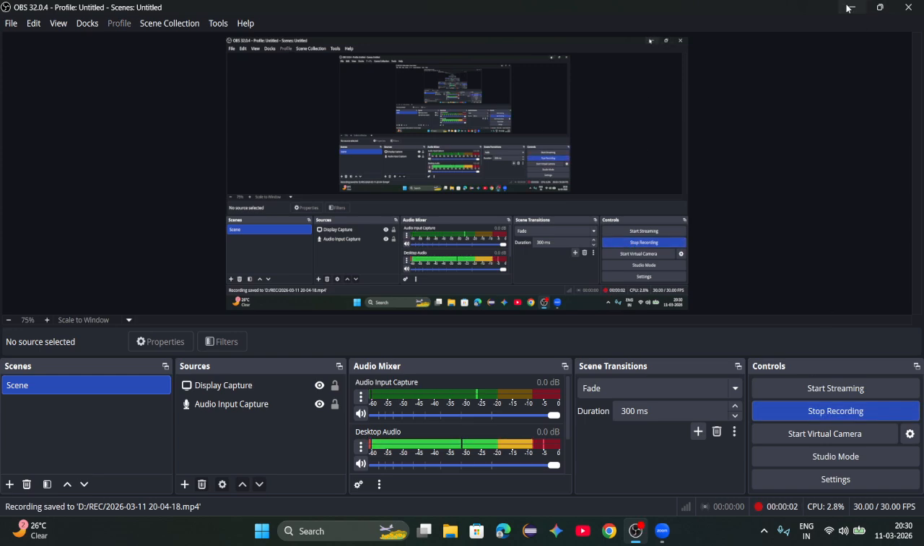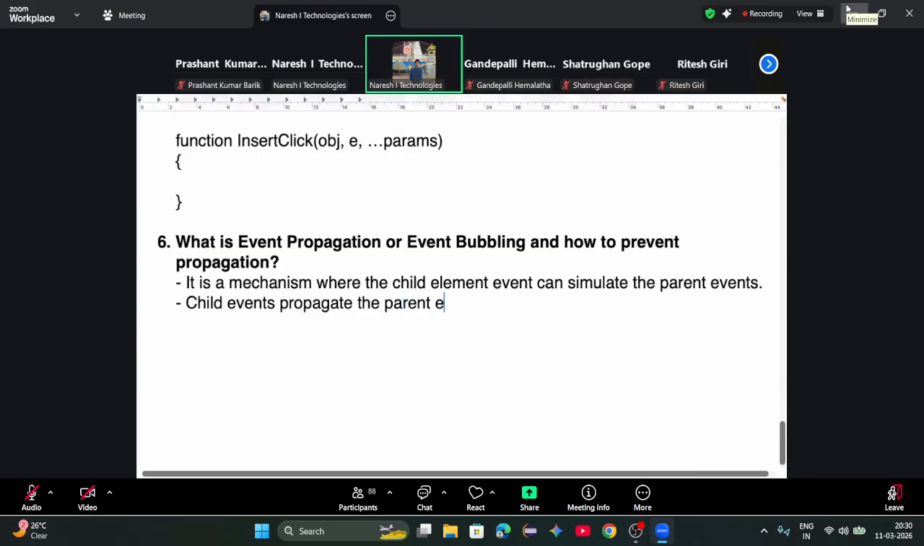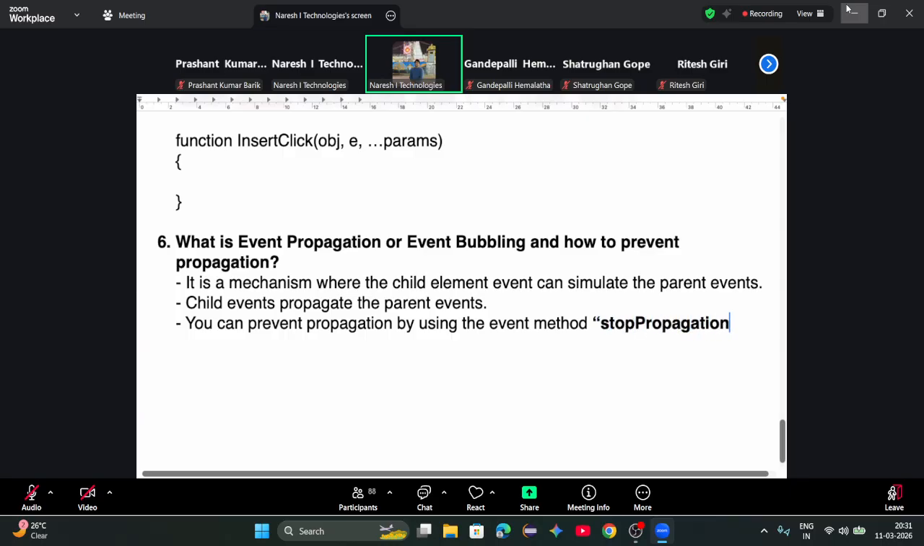the parent events. You can prevent propagation by using the event method, stop propagation. That's very important.